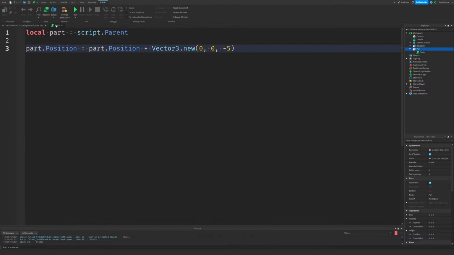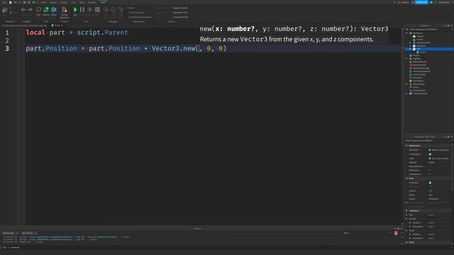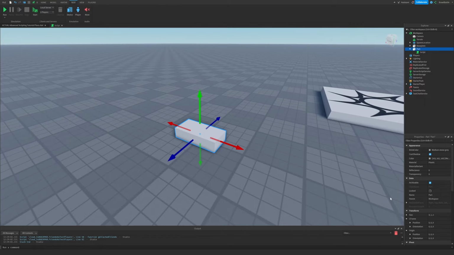And then of course you have multiplication and division, which I hope you know how those two operations work. So the way multiplication works is we're going to replace this plus sign with an asterisk. This represents multiplication. And we're going to multiply the current part's position by whatever new value we have here for Vector3. Let's get rid of this Z value by putting in a 0, and let's change the X value to 2. So it's going to take the X value of this part, which is 0, and multiply it by 2.